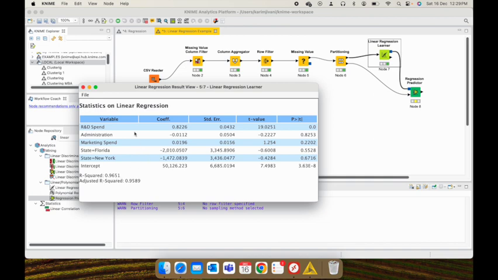The second is, for each variable, it gives us the coefficient which will be used to develop the equation. So here the equation will be something like 50,000 plus 0.82 multiplied by R&D spend plus minus 0.01 multiplied by administration spend plus 0.0196 multiplied by marketing spend, and so on and so forth.